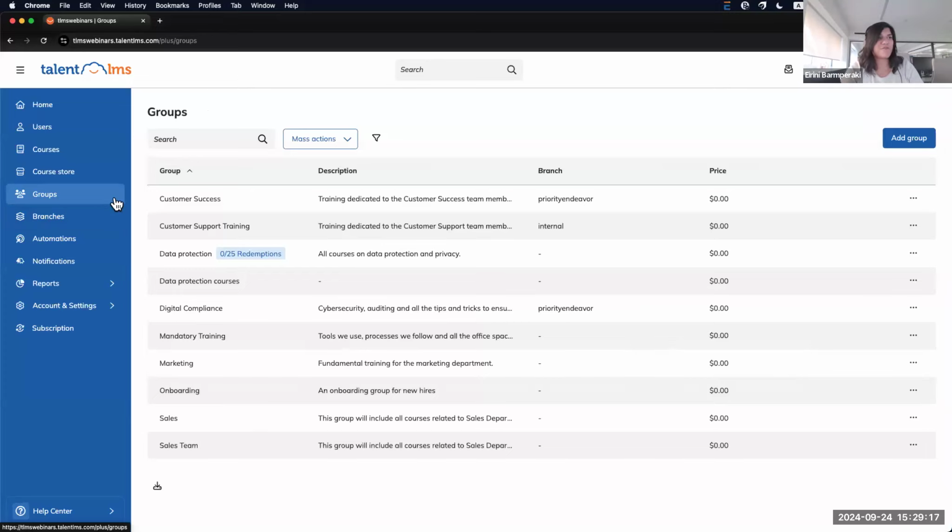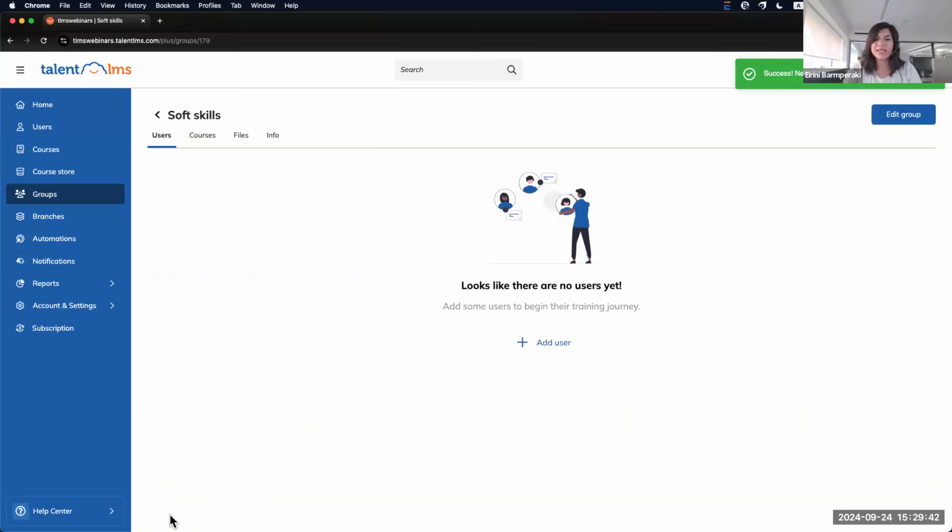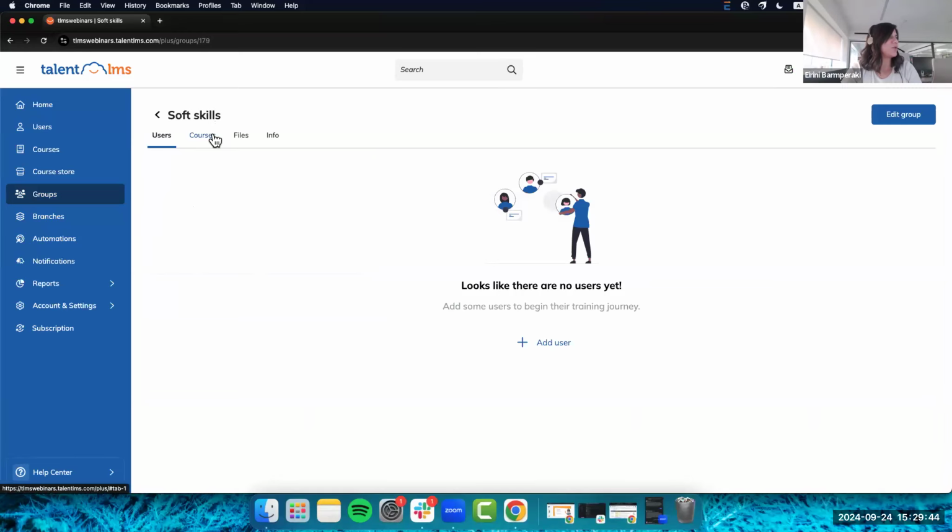Creating a group is very easy. All you have to do is click Add Group and give your group a name. Let's say that I'm creating a group about soft skills courses, so I'm just going to give this name to my group. You can include a description with some guidelines. This description will be visible only to admins and instructors. And when you click Save, the next thing you need to do is add courses.